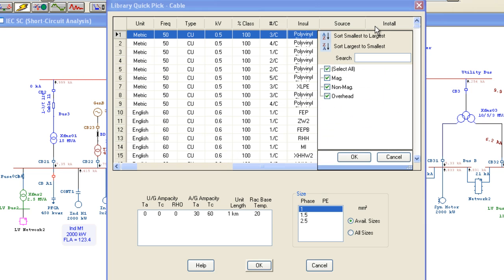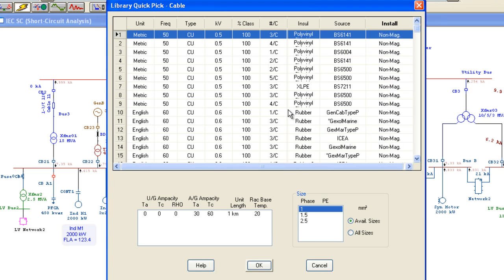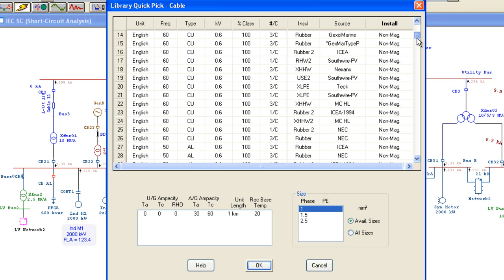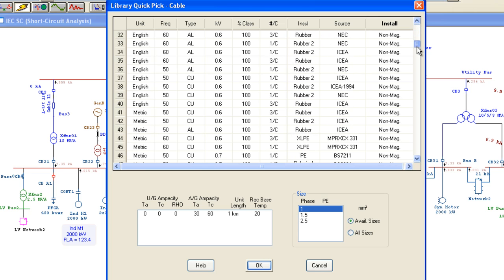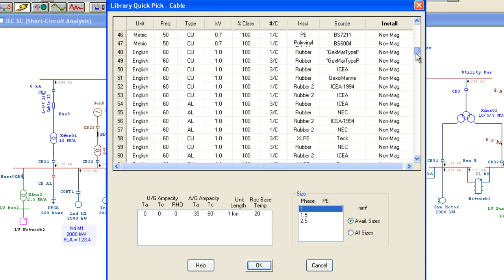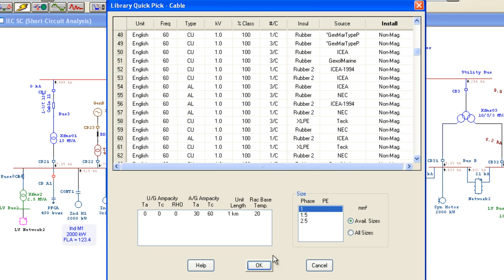Also, I could click on the header of the installation type and select the particular installation I am looking for. In this example, I'm only going to select non-magnetic. As you can see, it has sorted it by the voltage rating and also only provided me with the cables that have an installation type of non-magnetic.